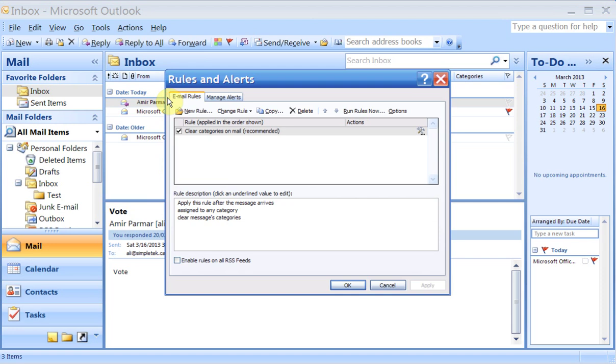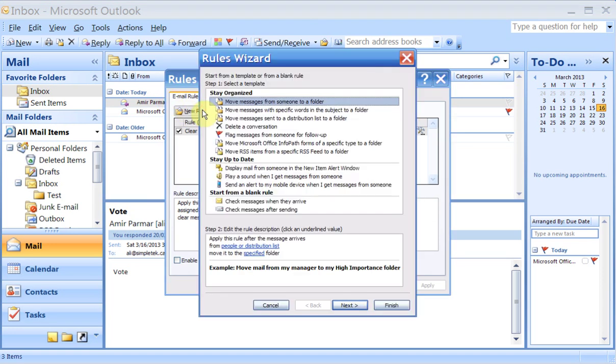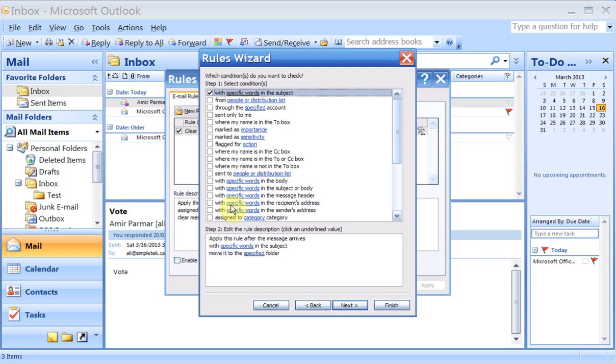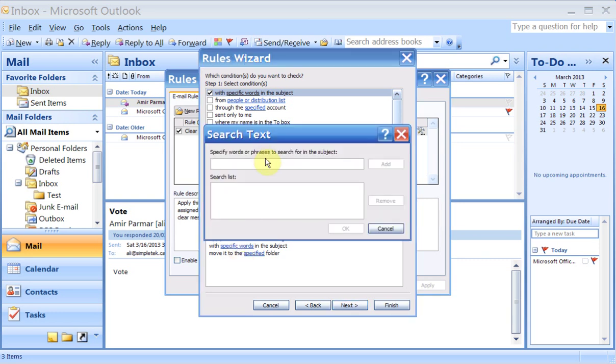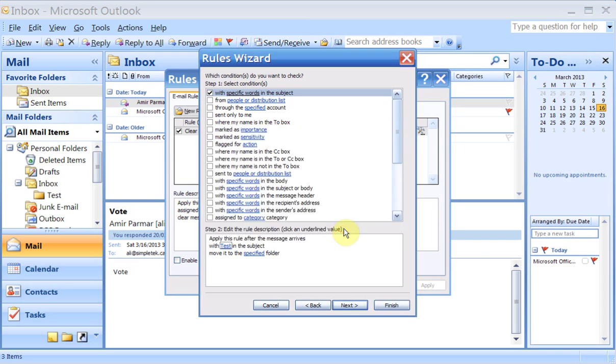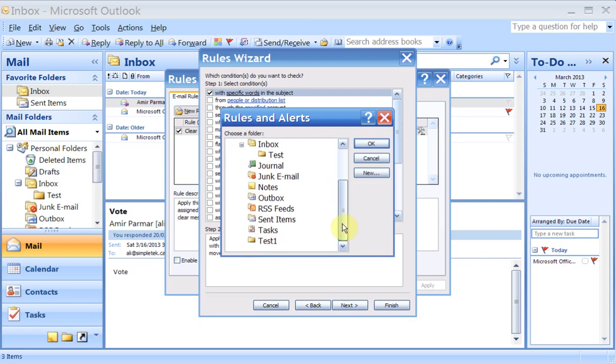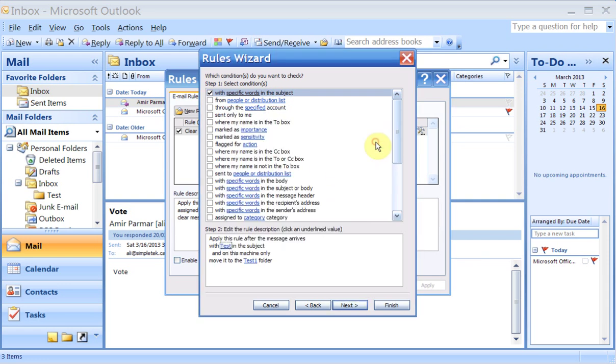So I can create a new rule, and I can say, you know, whenever a message comes with a specific word, I click next, and then what kind of words is it, and then I can choose what to do with it when that specific words comes up. So in the bottom, I can choose specific word in the subject. So I can say, you know what, whenever in the subject it says test, add it, click OK. And then move it to where? I can say, whenever that happens, move it to test one. I'll click OK. And then I click next.